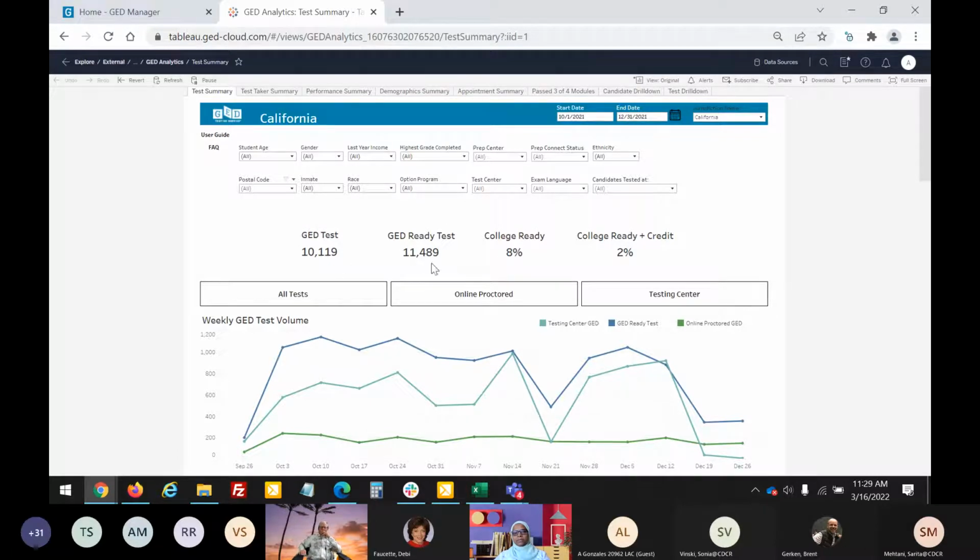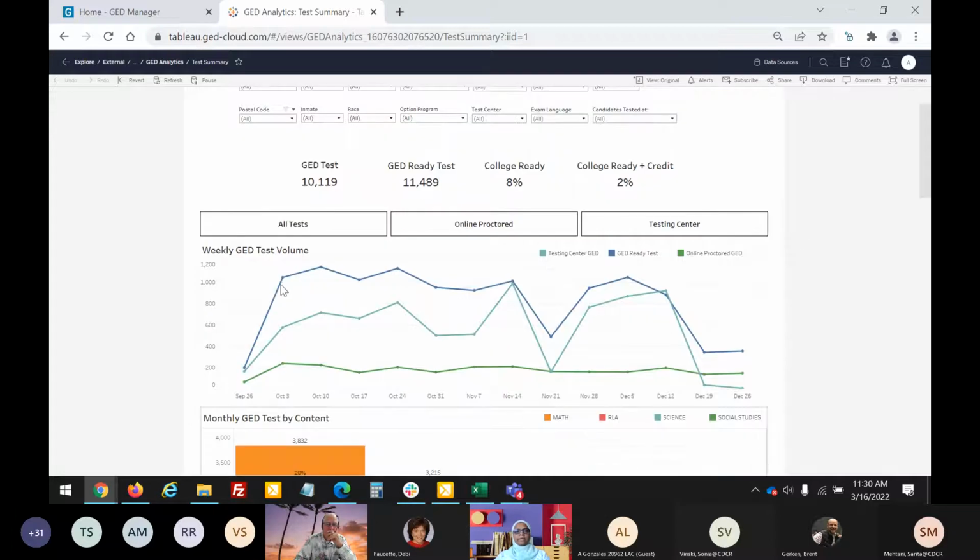So what this 10,119 is telling me is these many tests were taken in this period. These many GED ready tests were taken in these last 3 months. And 8% of those tests have acquired college ready score, which is, I believe, 165 to 170. And then 2% of these tests acquired ready plus credit score, which is 175 to 200. Okay. Then we land into these other 3 tabs.